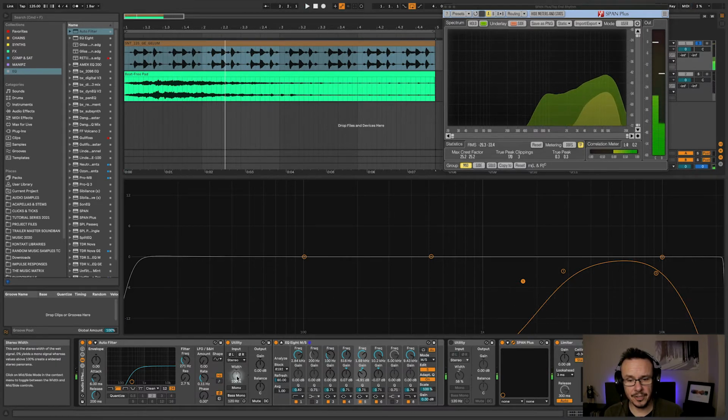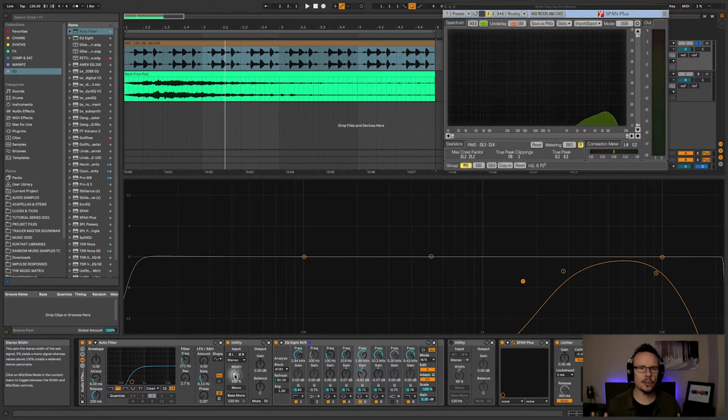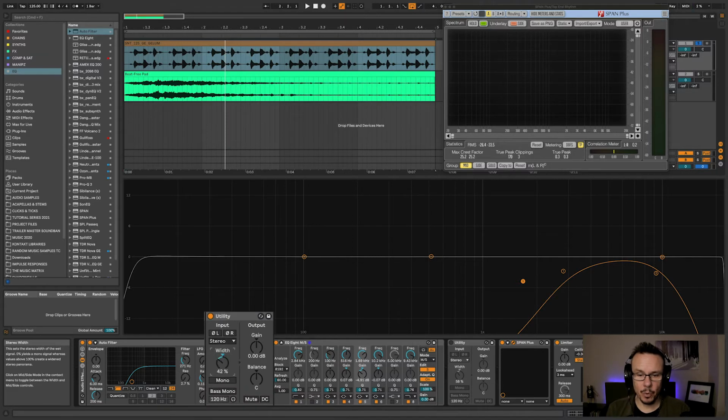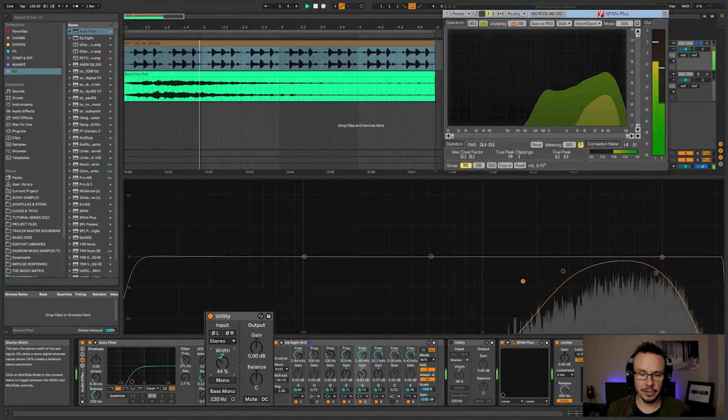And for me, that's still a touch on the wide side, because I'm just thinking about maybe other sonic elements that we might be bringing into play within our drum bus. So what I would probably do is take the width down to about 50%. And that's going to reduce the level of the stereo content altogether. Maybe even further.